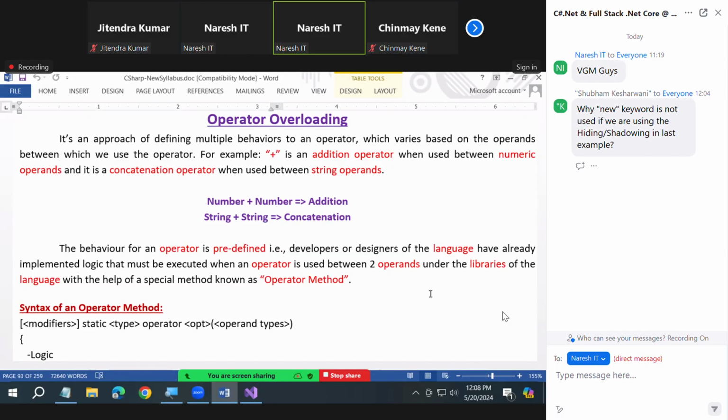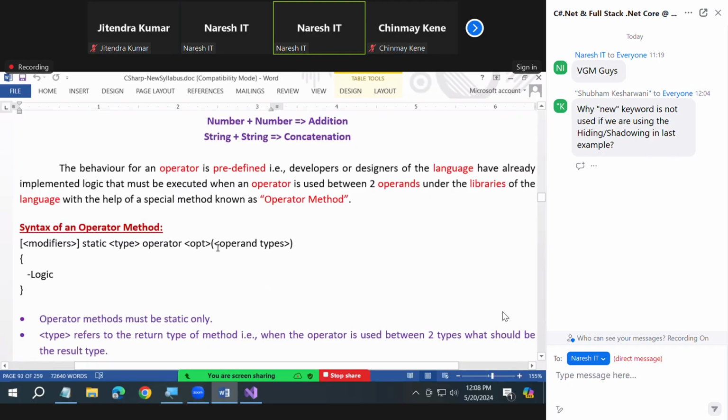Did you understand or not? Okay, it is the addition when used between numbers. It's a concatenation when used between strings. Clear? Yeah. Next.